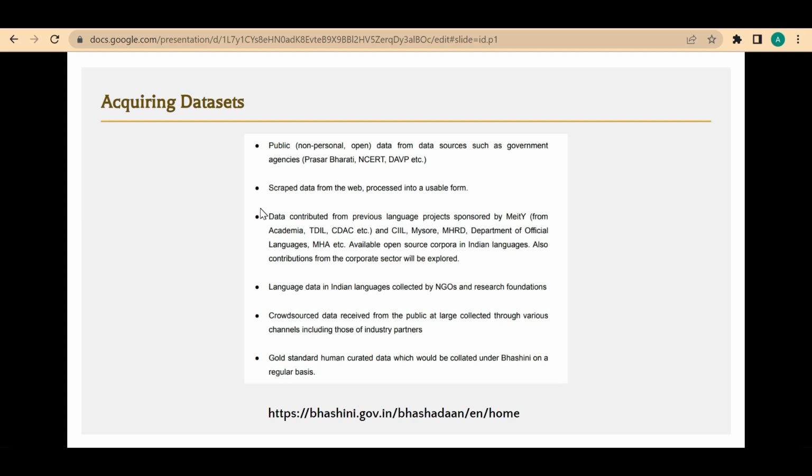They are also collecting data from NGOs, research foundations, and any other open source data in any of the Indian languages. All those data will also be available here. And the fourth point which you see here is that the data is crowdsourced. So what is this crowdsourcing?